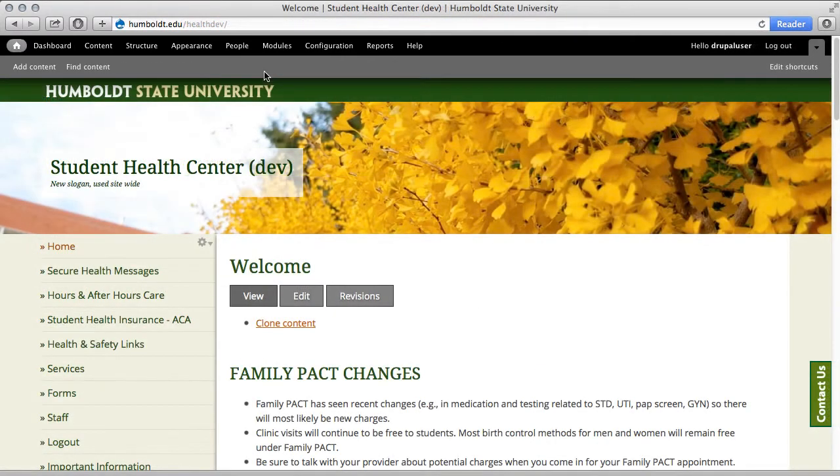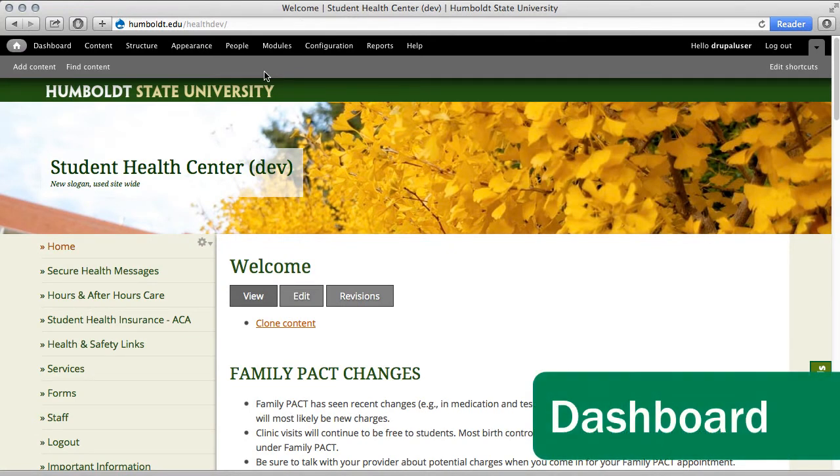Drupal also comes with a customizable dashboard to which you can add and remove blocks of information that you want to refer to frequently. For example, if your site requires people to register, you might add a Who's New block to your dashboard to easily see a list of the people who've recently registered.